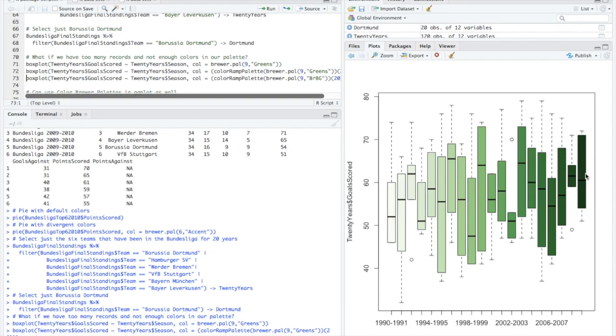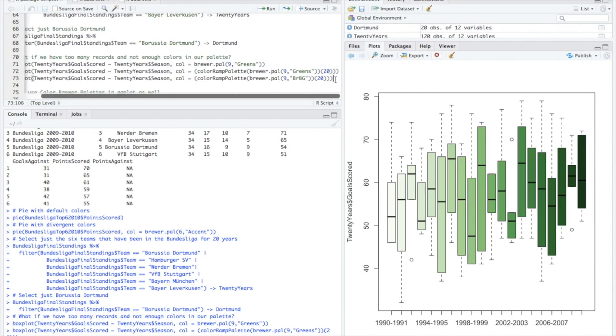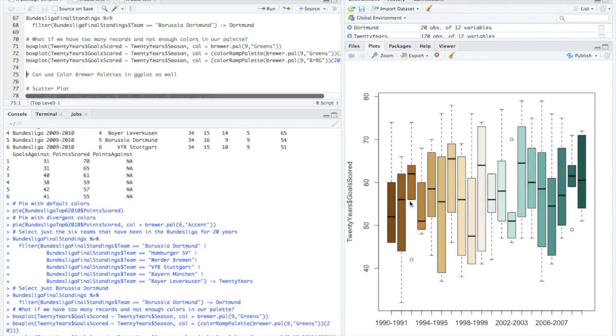And you can see it took the key values and extrapolated colors in between to fill up our palette. If you remember, we had that BrBG palette before. If I give it 9 to look at, and I want to return 20 different values from the color ramp palette, again, you can see that it flows through and gives you a nice visual.